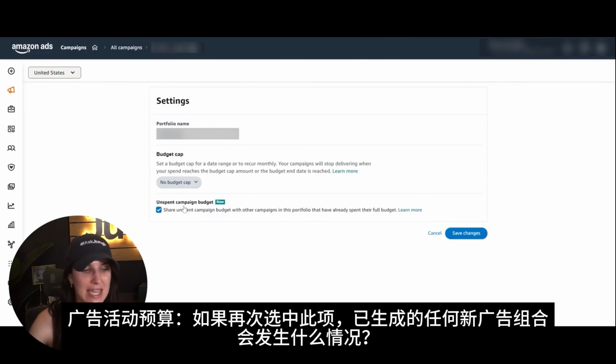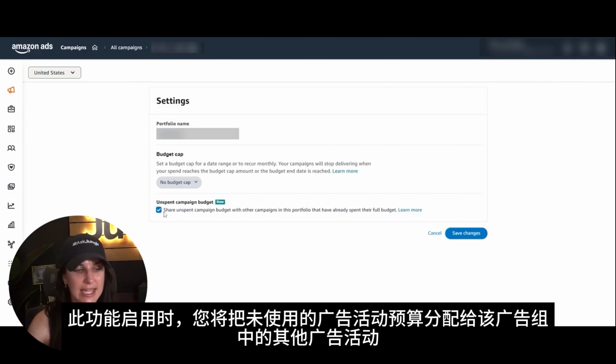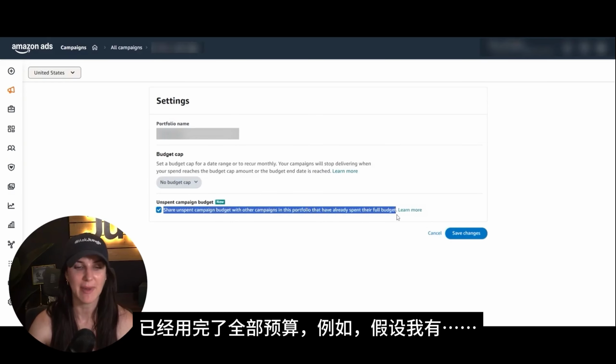What happens if this is selected, again, any new portfolio that's been generated, this is like auto selected, is you have unspent campaign budget. So what happens when this setting is turned on is you share unspent campaign budgets with other campaigns in this portfolio that have already spent their full budget.